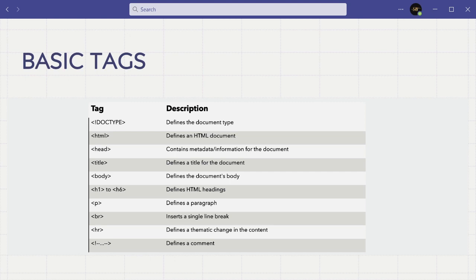These are some basic tags included in HTML. The doctype tag, which defines the document type. The HTML tag, which is used to create an HTML document. Then the head tag is used to collect the information of the document. The title, which is used to define the title of the document. Then the body contains all the remaining content of the document.